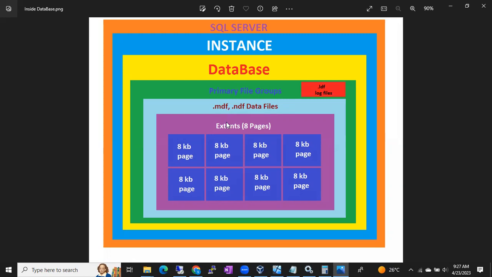If you go inside the data files, you can see extents, which is a collection of 8 pages. If you go inside the extent, you can see all the 8 pages, 8 KB each. And this is how SQL Server will organize the objects, guys. Is it clear? Any questions, any doubts?